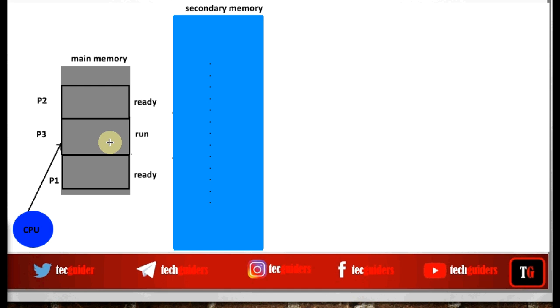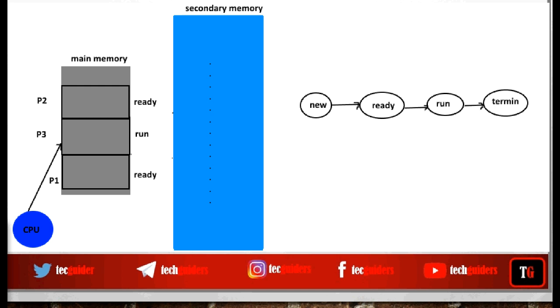So it is in the running state, and once the execution is over, it moves from the running state to the termination state or completion state. So every process passes through these four states at minimum. In the very beginning, it will be in the new state, and once the process is created, it moves to the ready state, and once it is allocated the processor, it moves to the running state, and once the execution is over, it moves to the termination state or completion state. Thus every process passes through a minimum of these four states.